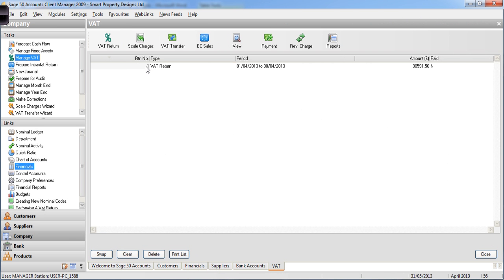Okay, so you'll note here that we've got our VAT return, let's say, which would normally be done for a quarter, but for this exercise we're just running it for the month, just to show you the process. It will say basically this is the return for our first quarter effectively, and the amount that's been paid.